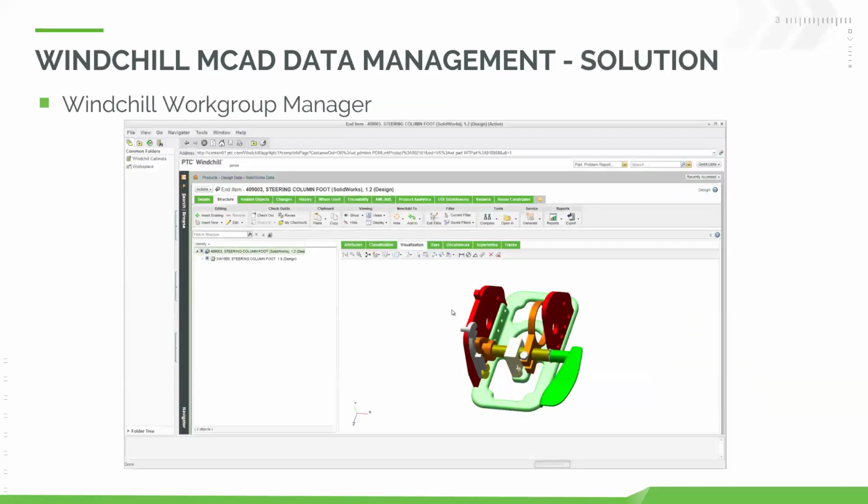Now, the good thing is that we have the solution, which is going to be Windchill Workgroup Manager, in this case for SolidWorks. This is a solution that's going to be running alongside the CAD application that you're working with and allow you to manage all that information within one single source, which is going to be Windchill.